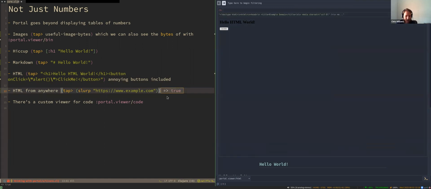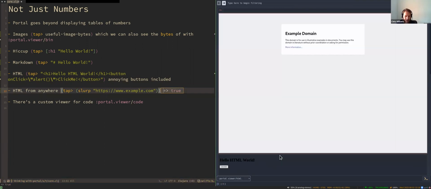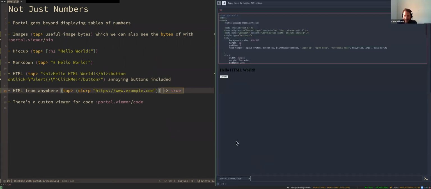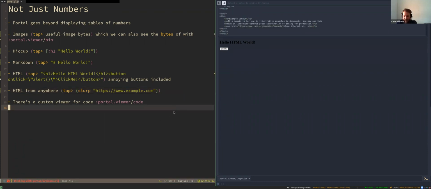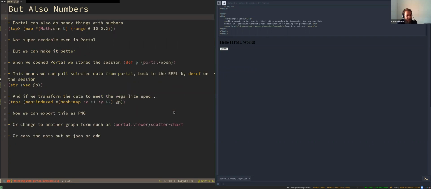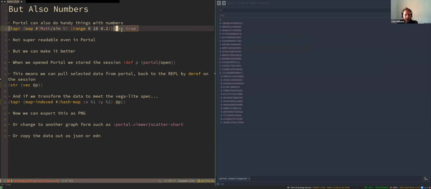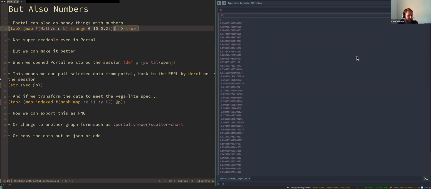And you can actually pull straight from the internet with something like slurp. As much as I love Portal, I haven't completely replaced my web browser with Portal yet, but it is very neat. There is also a code view, which is probably worth pointing out. That gives you syntax highlighting on code that you put into it. So it's not just numbers, but it is actually really good for numbers as well. So I'm just going to clear the view. I'm going to tap out this. This is actually not really that useful. Even though Portal is wonderful, this is not a more useful view than just tapping out to the console.